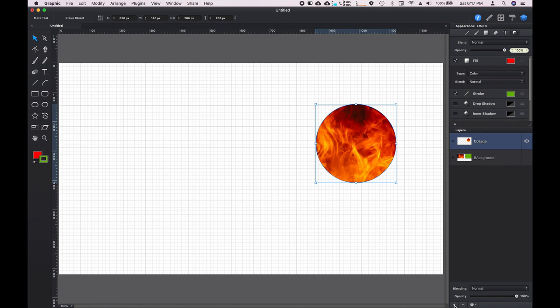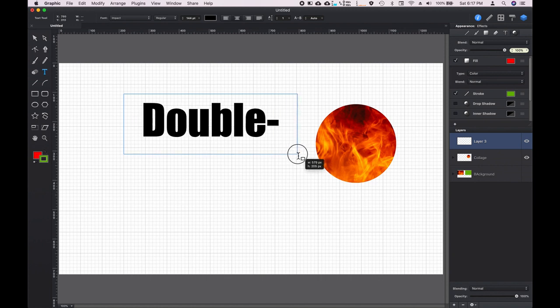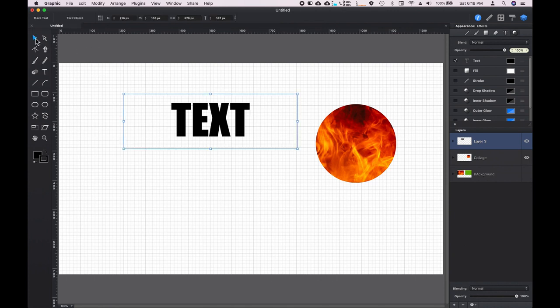Okay, so I'm going to make another layer here. Now I'm going to show you the same trick you can do with text, but it's not quite as simple as it looks. There's a couple of steps to it. Now that's a nice big font, but since we're playing with text, let's show you some of the things here.